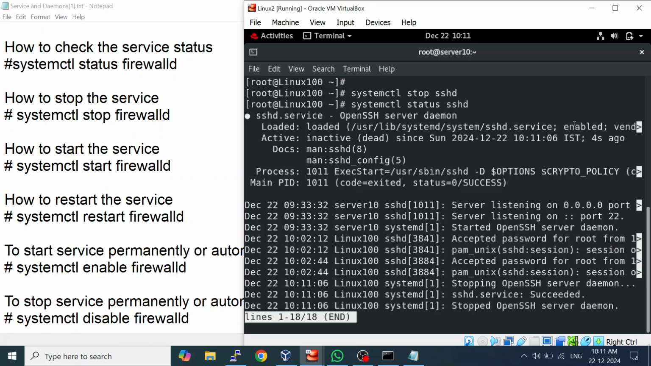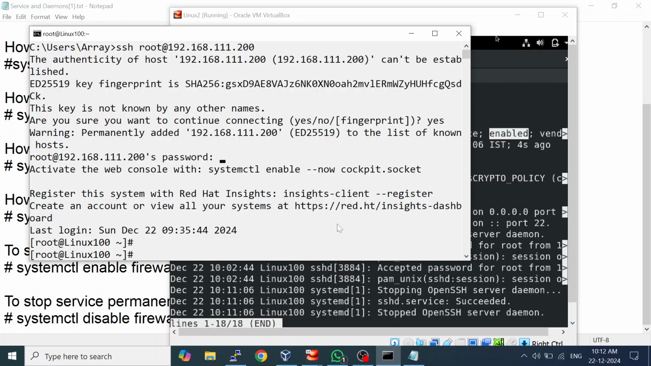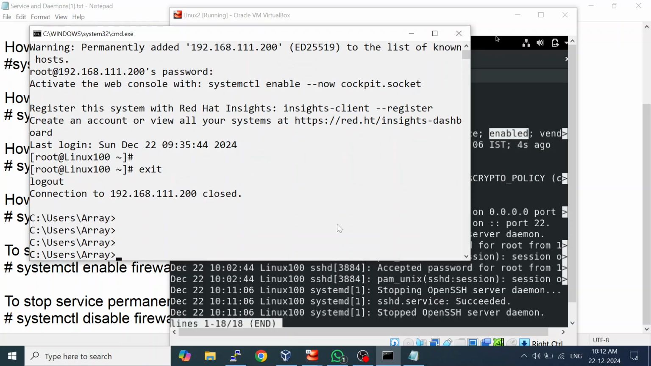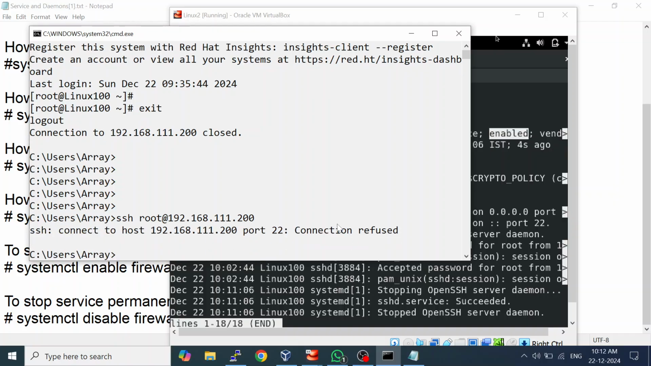But you see the service is enabled. Enabled means when we boot, it will start automatically. Understood? So just now we have accessed SSH, right? Try to open again. Are we able to access? What is the reason? Connection refused.